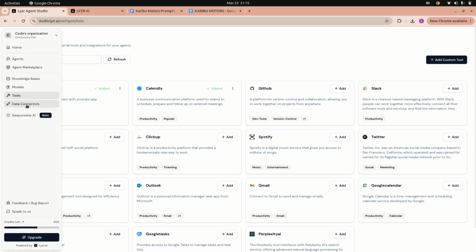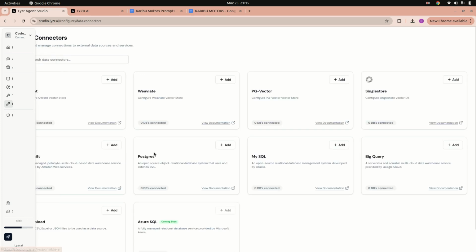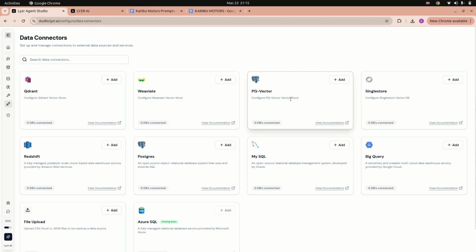So now we have looked at that. You also have data connectors. If you're running a business or an enterprise, you have your data stored in multiple places. The data may be stored on Postgres, others may be stored on a MySQL database, others on Azure SQL, or you simply have files, or you want to store it on Redshift, Google's BigQuery, Weaviate, or Qdrant. You can connect all this data to your agents using these data connectors.